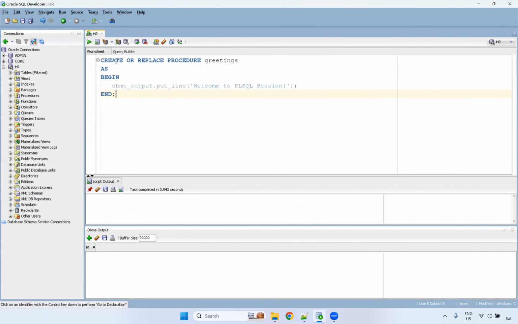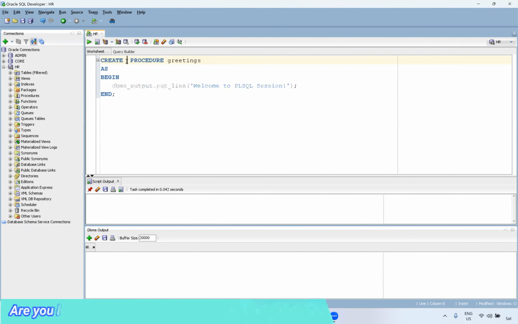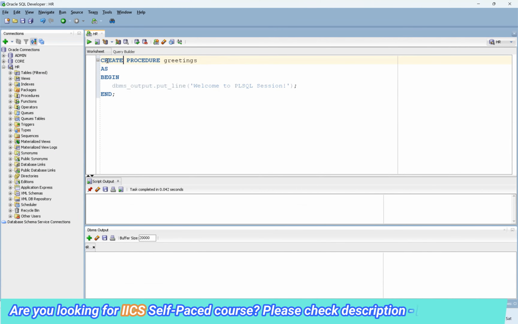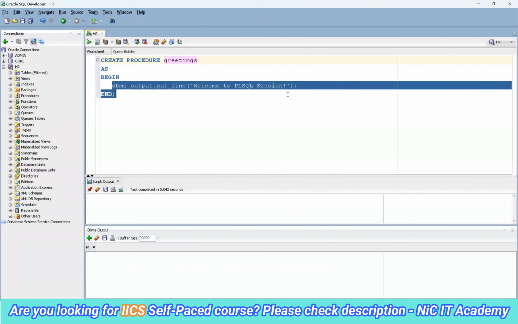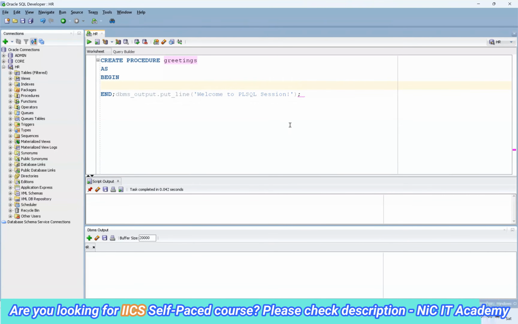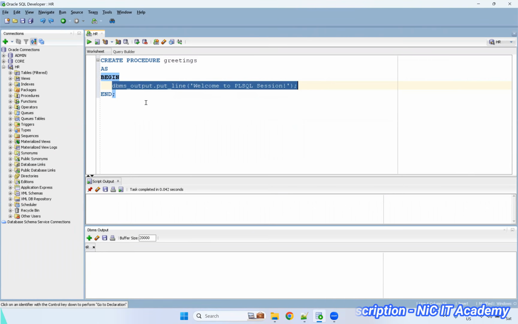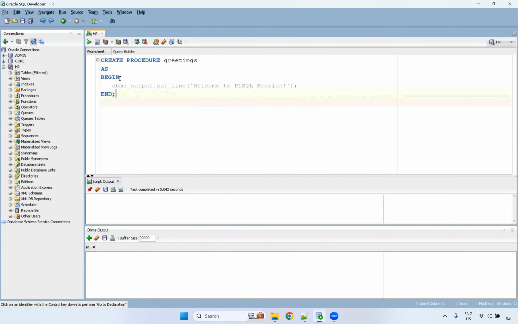Say I'm going to write create or replace. First, I'm not using any replace; assume that I'm just using it this way. Create procedure, procedure name, AS BEGIN. Inside, I'm just using only DBMS_OUTPUT with the message Welcome to PLSQL session. Then END, that's it.